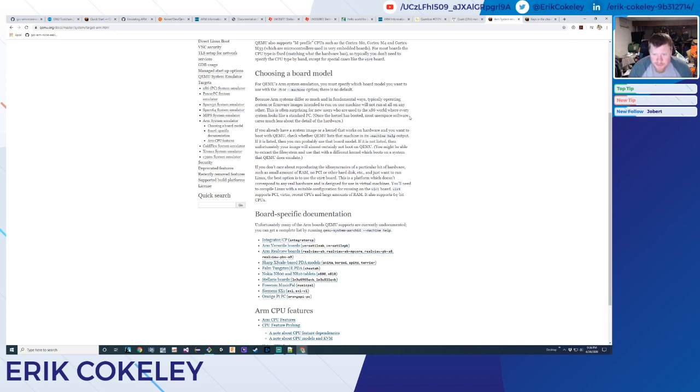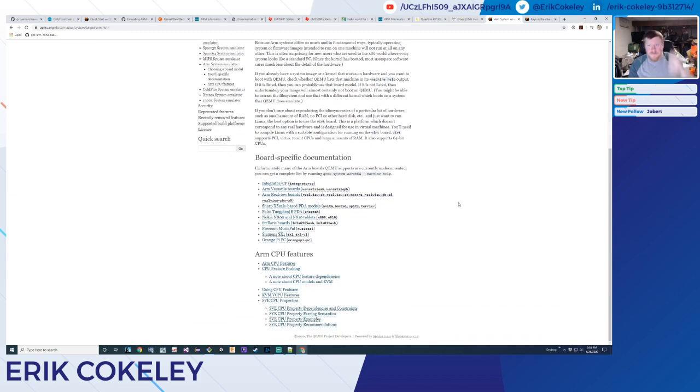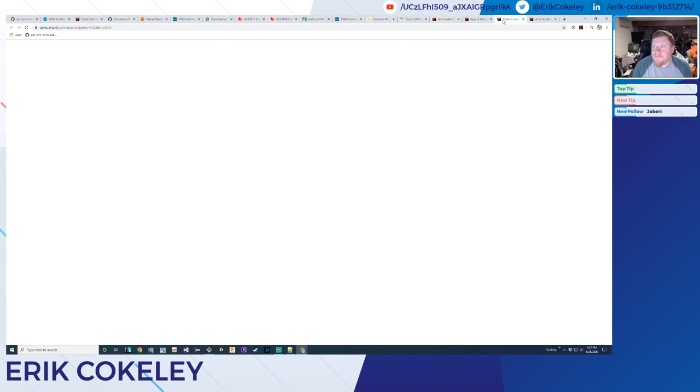Okay, so this is a platform which doesn't correspond to any real hardware and is designed for use in virtual machines. You'll need to compile Linux. Yeah, well, we're trying to do raw stuff. So, specific board documentation. This is kind of where I was trying to lead to. So they do for the versatile board. Now where's the one from TI? Let's open both of these up so we can compare them. And so then ARM CPU features. This is good stuff. This is the stuff I was hoping to look at.